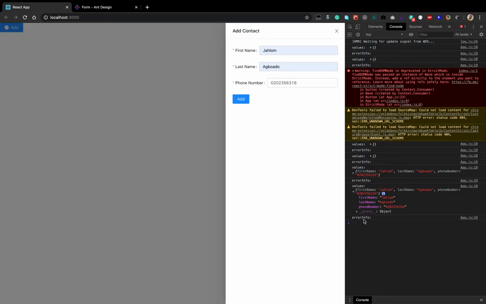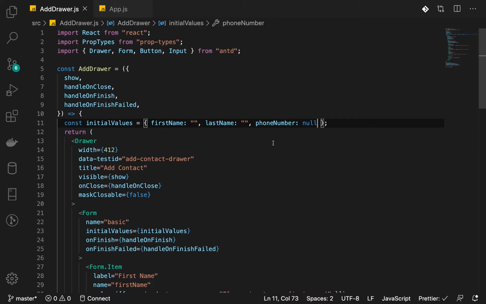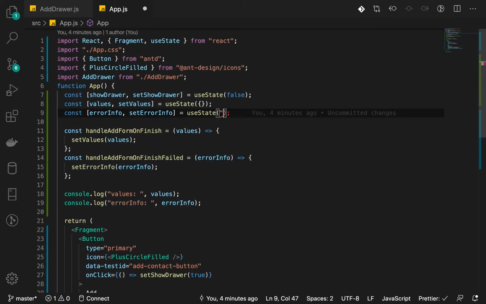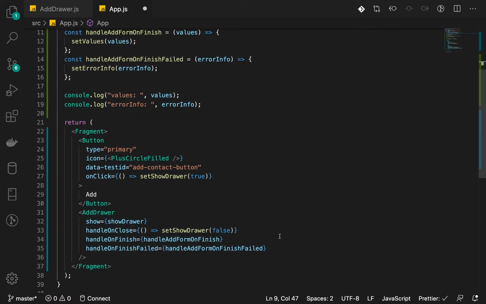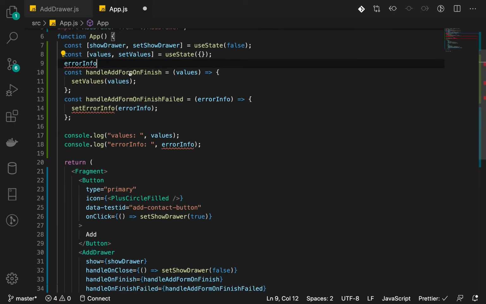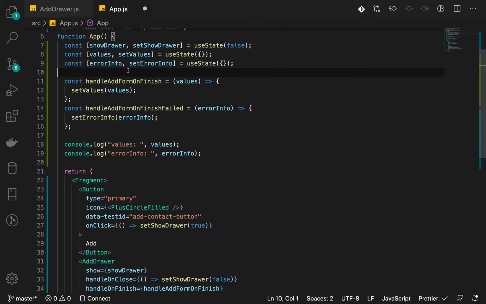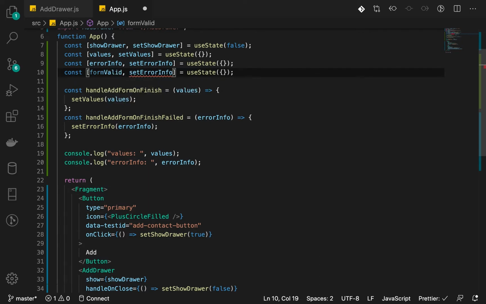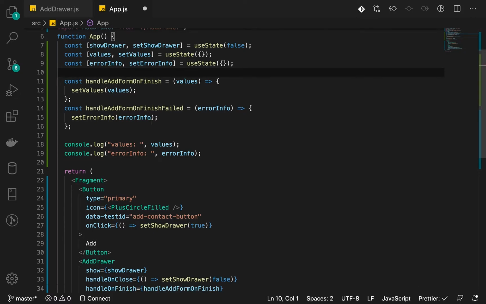Now that we are not getting anything for error info, what we can do is use it to do a validation on the app. So let me show you. What we do is let's pass the error info, it is an object. Let's do another one. Let's say form valid. I bet they will have a form valid something that we could use. Maybe. Let's check it out.